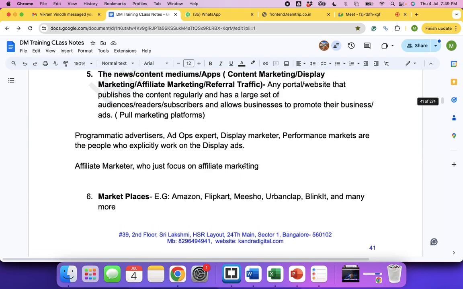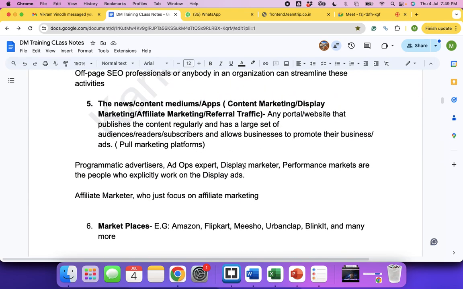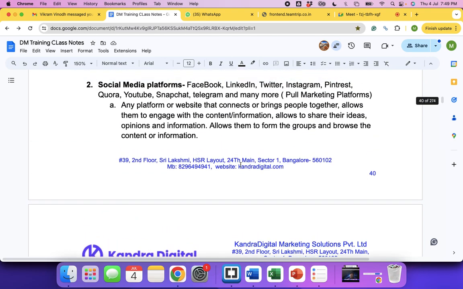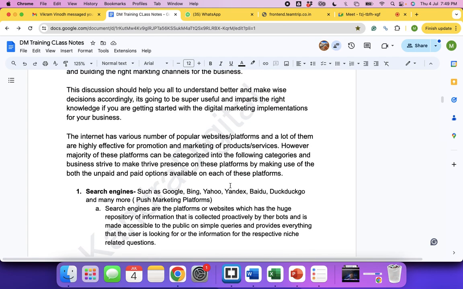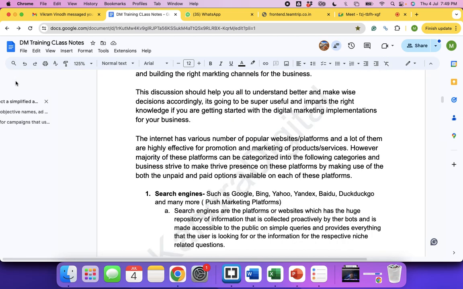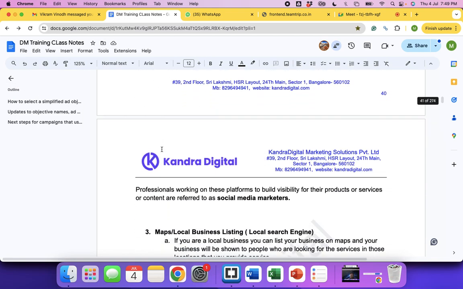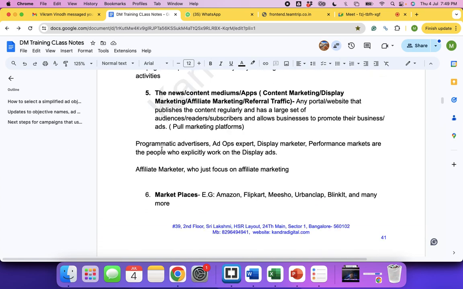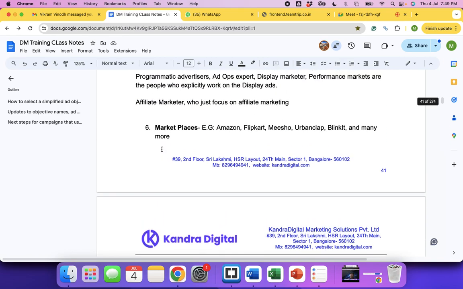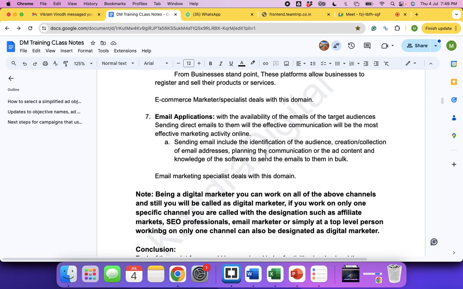Ways or methods of building visibility for your business or service, correct? You understood all the popular platforms or websites, and how they can be used in promoting your business, correct? These are search engines, social media platforms, maps or local business listing directories, display marketing or the news portals, marketplaces like Amazon, Flipkart, Meesho. There are so many email applications.